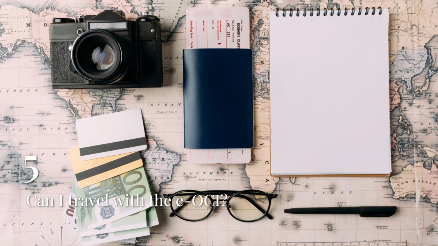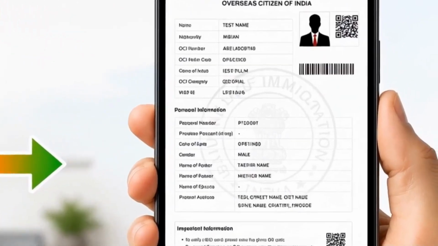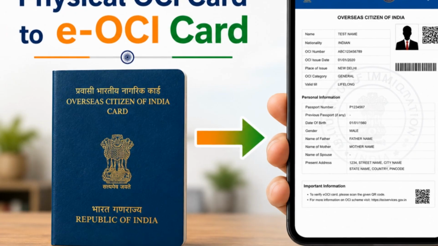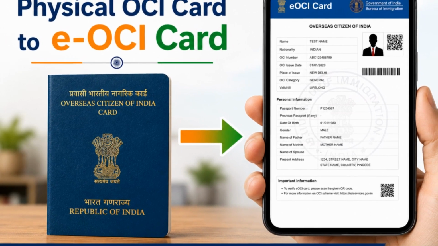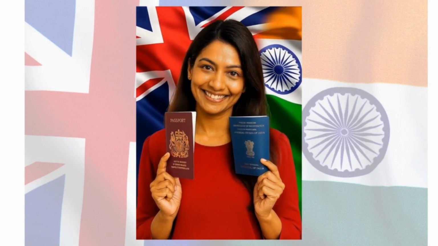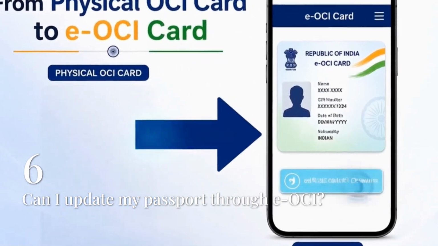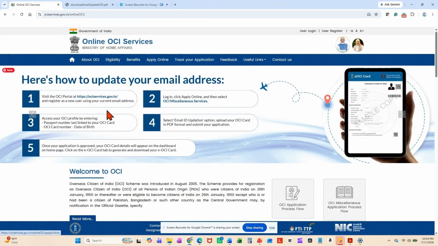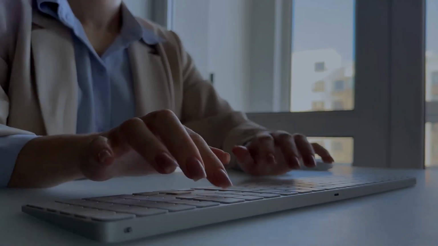Can I travel with the eOCI? The government has introduced the eOCI as a digital version of your OCI record. However, until travel requirements are updated everywhere, it's a good idea to continue carrying your physical OCI card and your valid passport when traveling internationally. Can I update my passport through eOCI? No. Passport updates and OCI reissuance must still be completed through the appropriate OCI miscellaneous service before generating the updated eOCI.